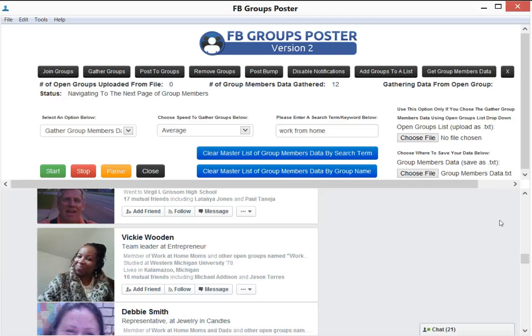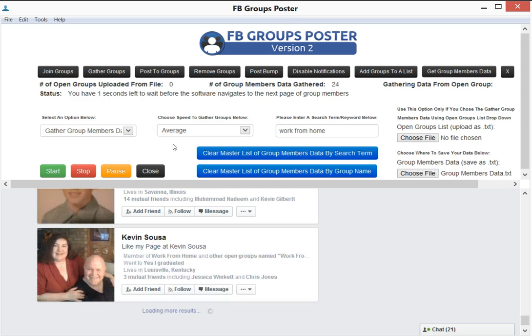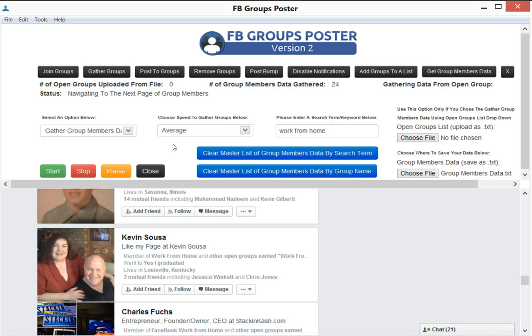In just a few seconds, it's already gathered 12 people, so it's pretty fast. On average speed, we wait 5 seconds to navigate to the next page. I can just imagine the fastest is probably 1 second to go to the next page. But as you can see, the average speed of gathering these people's information is pretty phenomenal. Fine for me this morning.